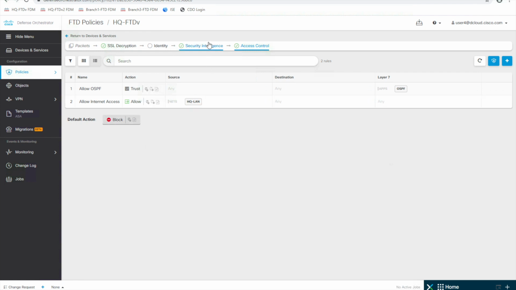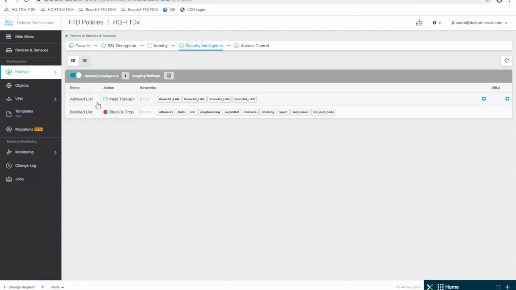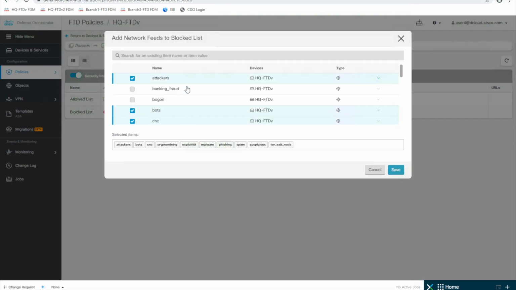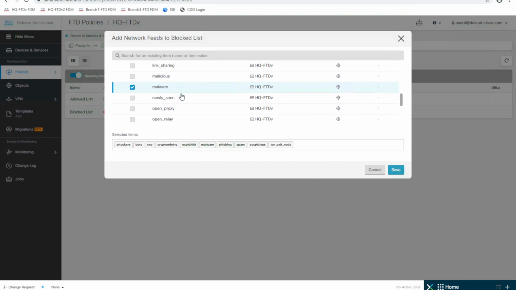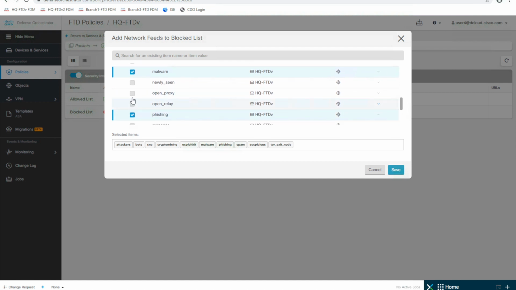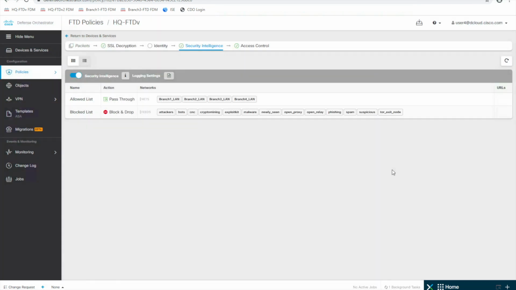We've also got our intrusion policy set up here. We're allowing through anything from our branches, and we're dropping or blocking some of our basic threat feed categories from Talos. I'm not really sure why we wouldn't just enable all these threat feeds. For some reason, only some of them are checked, but best practice would probably be to enable all of them.